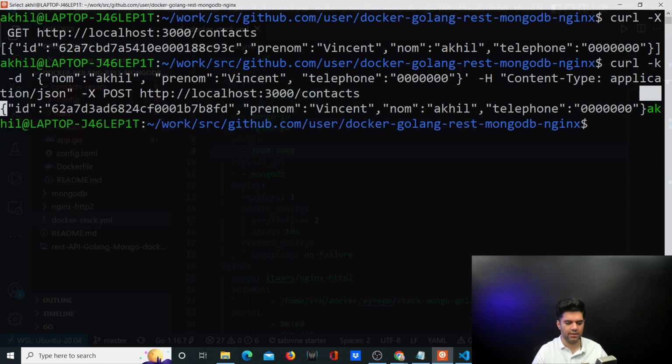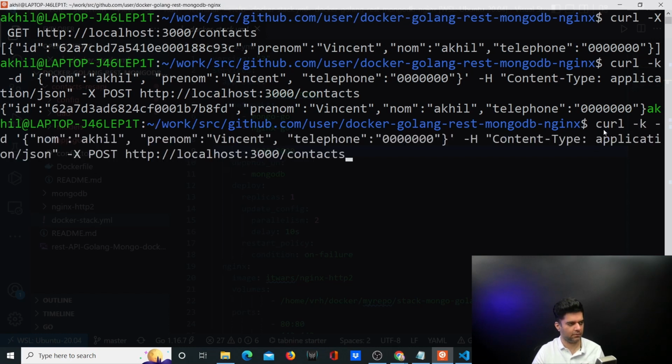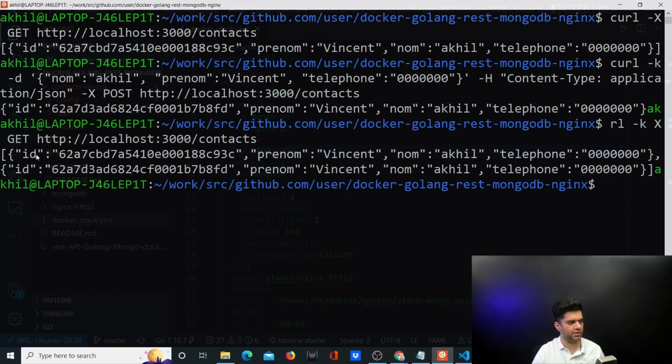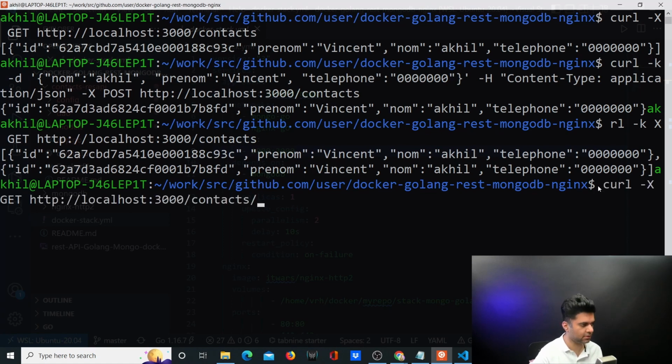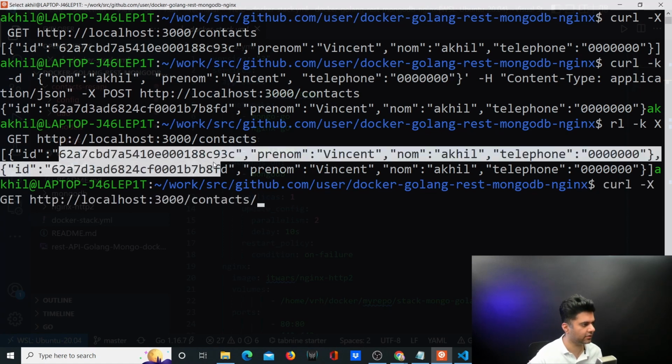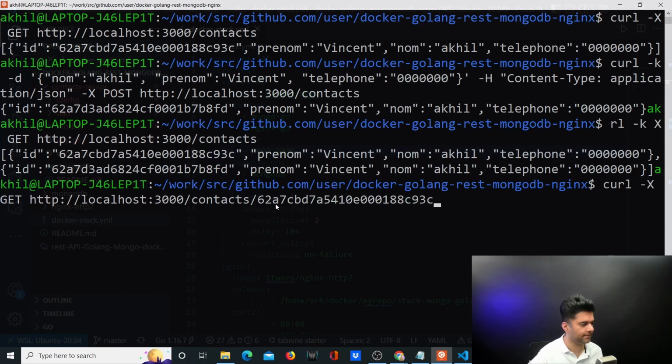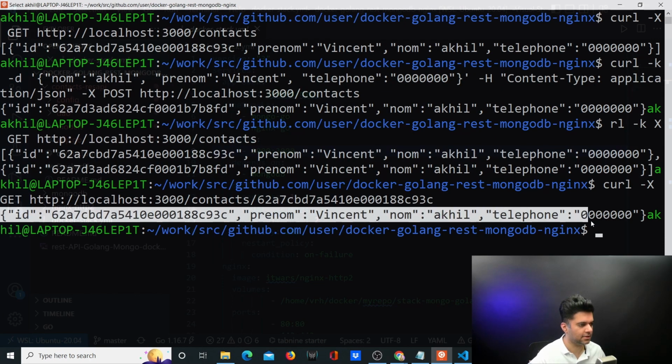Perfect. Now when you get all the contacts, you see there are 2 contacts here, which is expected because you just added 1 contact. Now what we want to do is get a specific contact. So how do you do that? I'll put the specific contact's ID in front of it, and that gets us the specific contact.